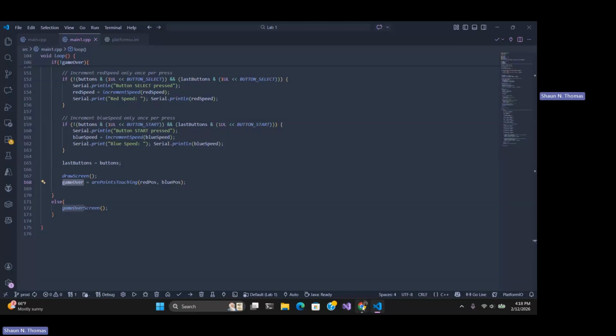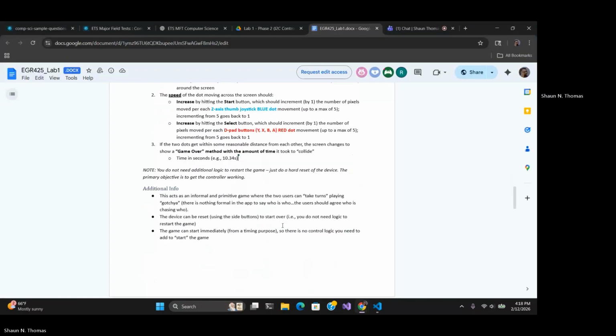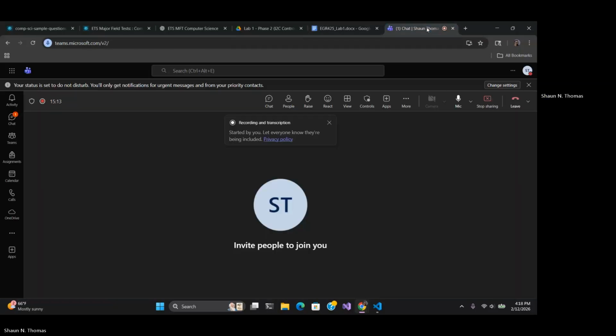But I believe the prompt says that's fine. So I believe that's all the functionality that I want to show for this lab. So yeah, that's EGR425 Lab 1.